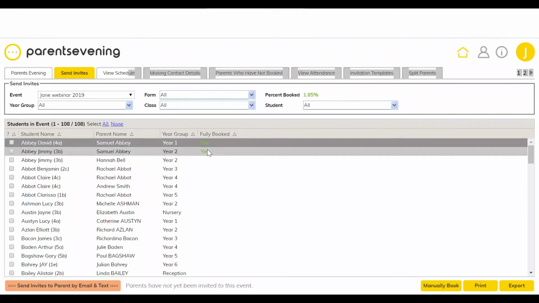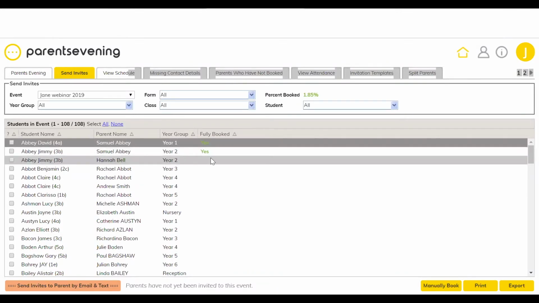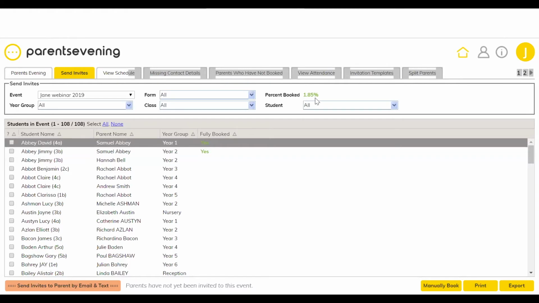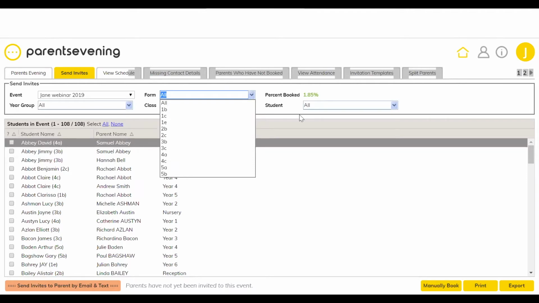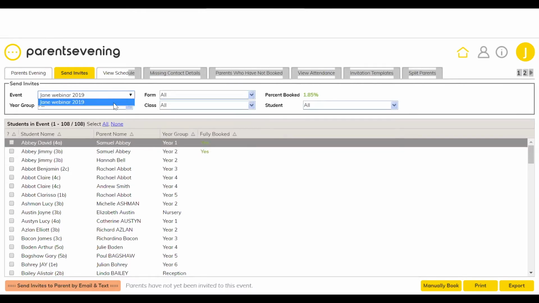So as the parents start booking in with the green yeses, you'll be able to see that the parents are booked in already. It will also show you at the top here the percentage of parents booked in, and you can also filter this if you need to. And again, just make sure that you've got the correct event in here.